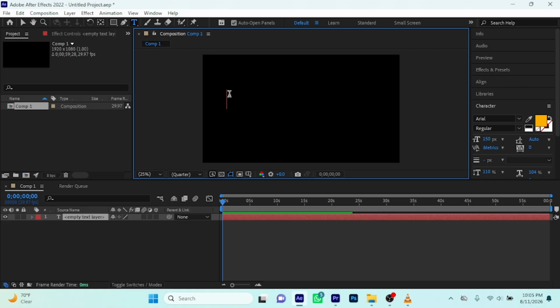Whatever happens here also comes here, or whatever you do is visible. This is the preview, where you see what happens within your composition. So let's type something and see. For example, let me type "After Effects." So we have our first text, which is After Effects. Now you can see even this layer is named After Effects.